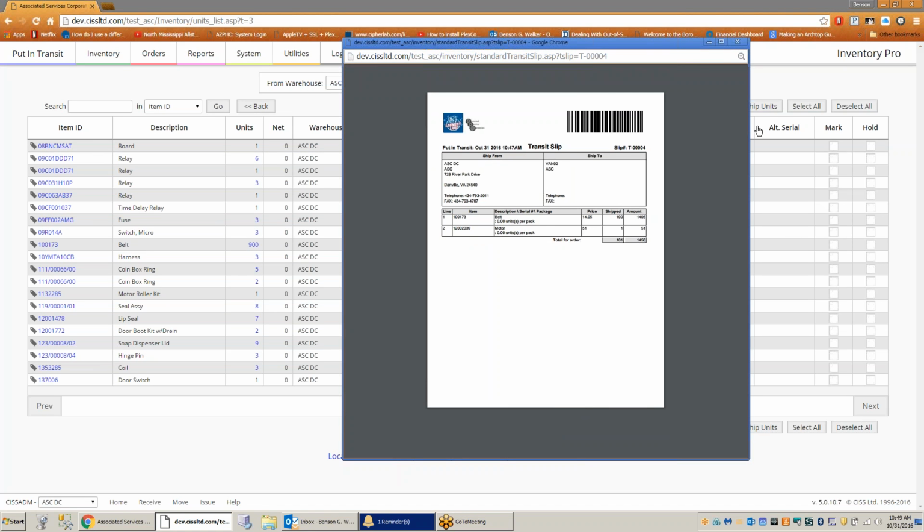As long as that transit slip hasn't been received into the van, it's available for you to add items to, and you're just doing it by searching in that locate and move screen. Similar to the way you're doing it today.